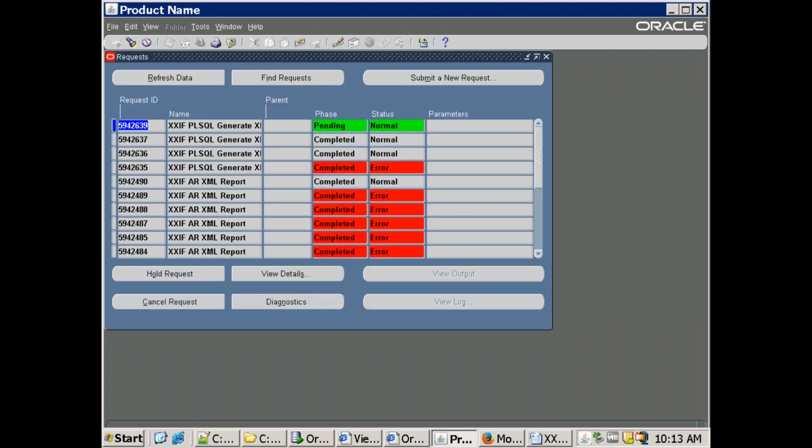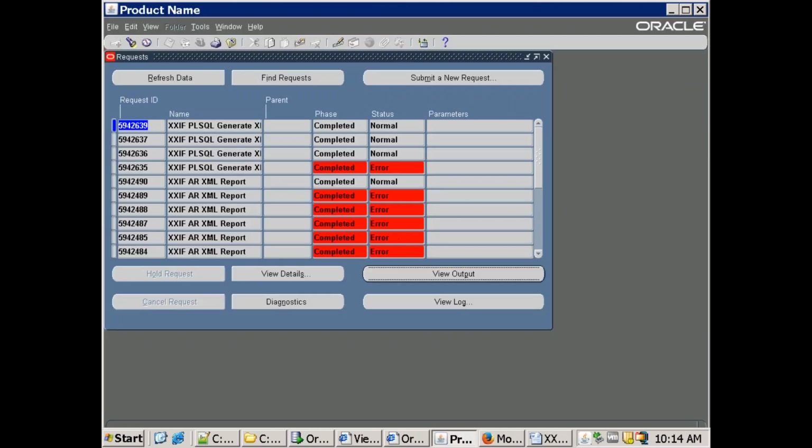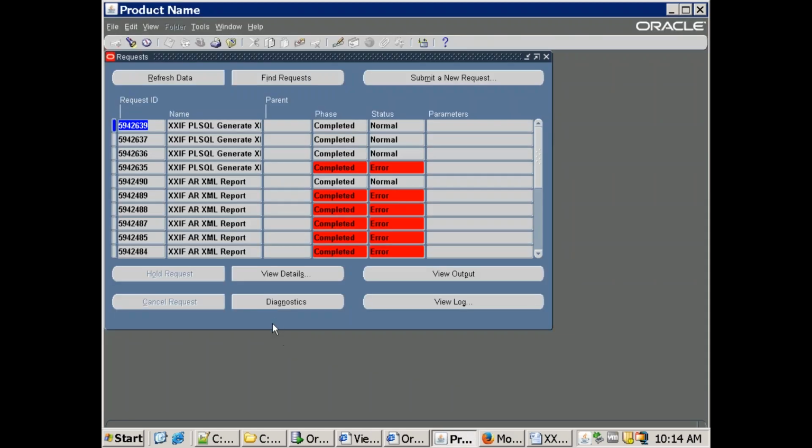So it is just a half solution as of now. Even though we have defined our template, even though we have registered it, the basic thing is your PLSQL program is not identifying what your template is, because it doesn't know. These are the logs: enter generate procedure, exit generate procedure. And now see the output. Still the XML. Now what is the next step?